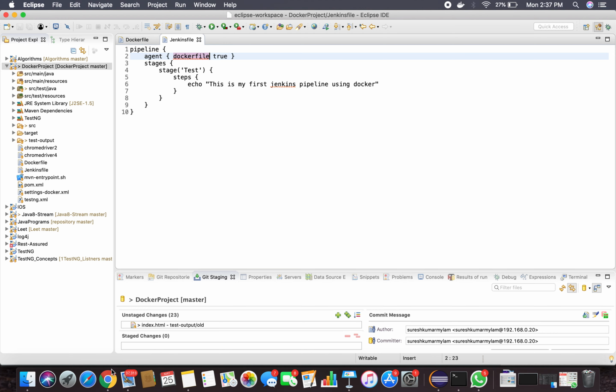Now let's look at the implementation part, how we create Jenkins as a master and then link the physical hardware as a node, and then how to run this particular project.